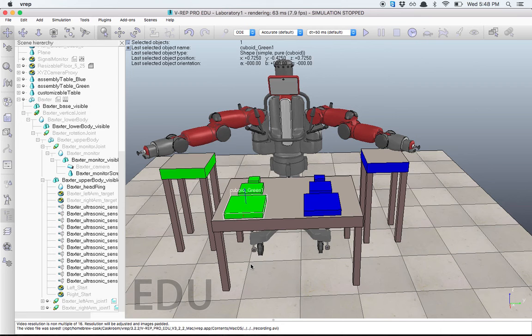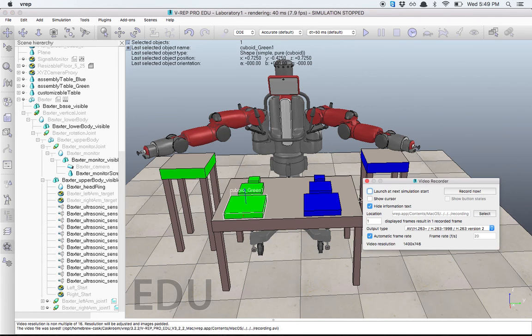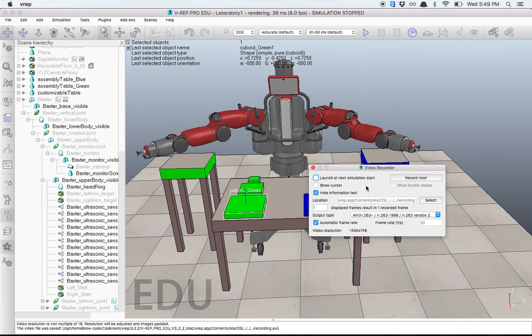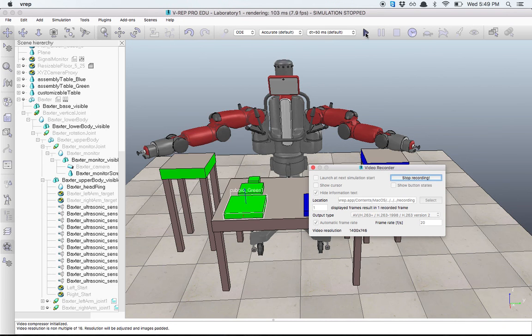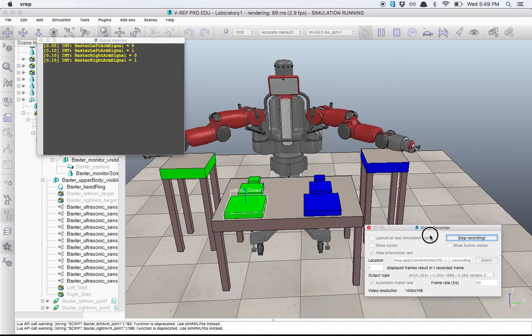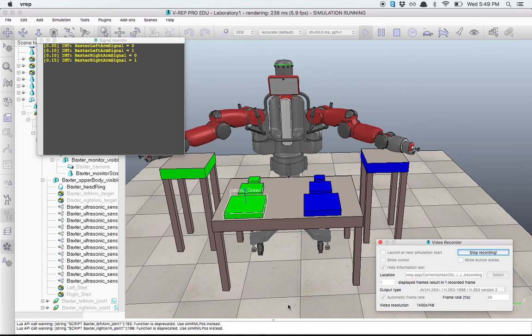For this assignment, you have to record the simulation. So what you have to do is go to the left bar. There's this symbol over here for recording, for video. So what you would have to do is hit record now whenever you're ready to record. Here you can change where the video will be saved. So basically you hit record now and then just hit play for your simulation, and it'll record your simulation.